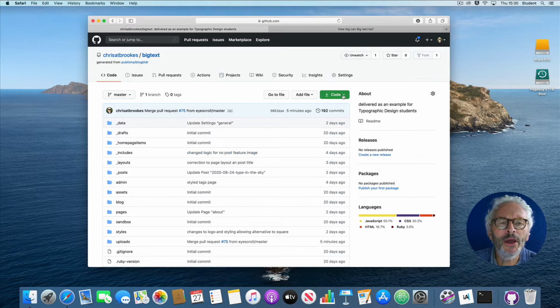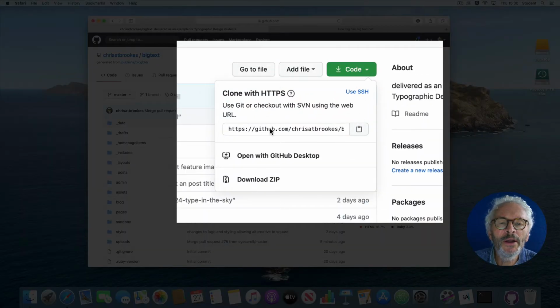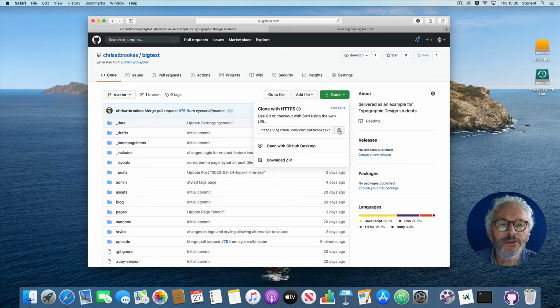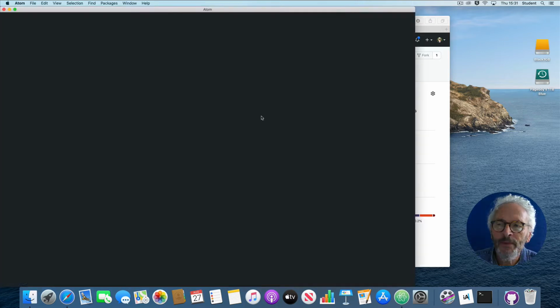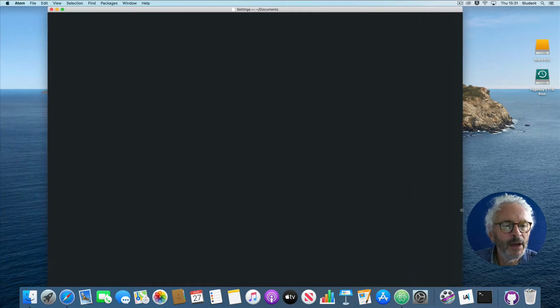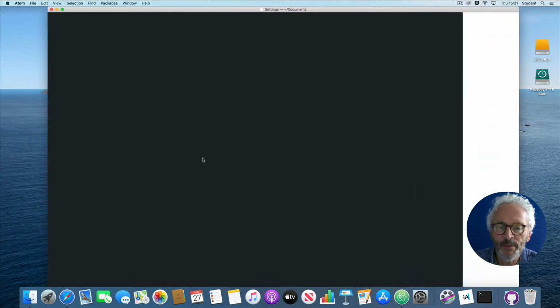So we do that by going into this little button here where it says code, and then you'll find a link. So all you really need is this link here, which is a link to the repository itself, and I just need to take a copy of that. That little icon there is what actually does that job for us. So we just click on that, and then what we do is to go into Atom. So Atom is firing up now. Let's just bring that onto the center of the screen and give it a bit more space.